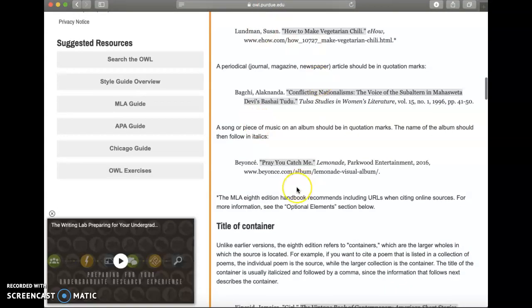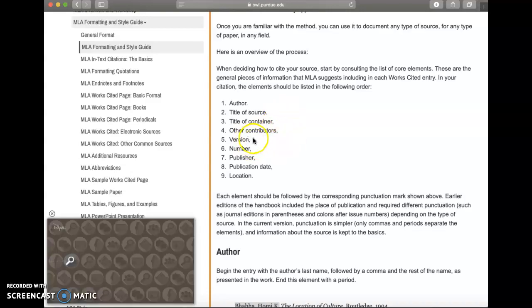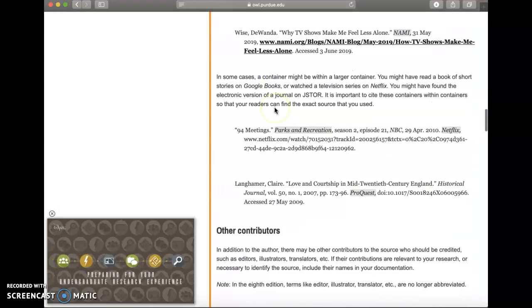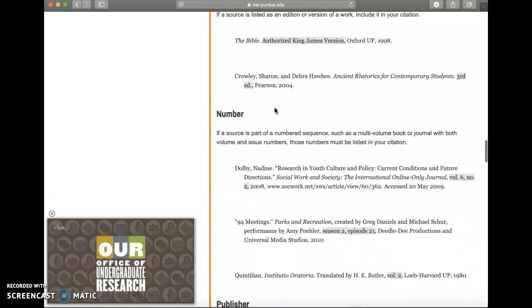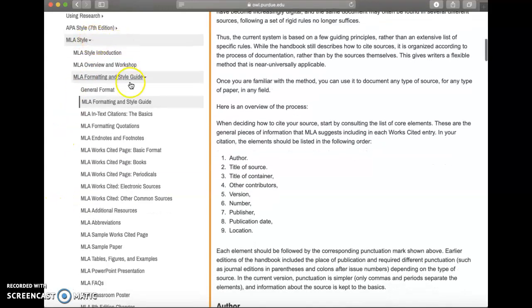So you can explore this on your own later, but it explains what it means by author, title of source, title of container, version number. All of that information is explained on this page. Over here, on the left, we have this outline for what is underneath MLA style. So as you can see, they show you how to make in-text citations, how to format quotations, talk about footnotes and endnotes, as well as how to cite anything on your works cited page, which is a very important part of finishing up your paper.